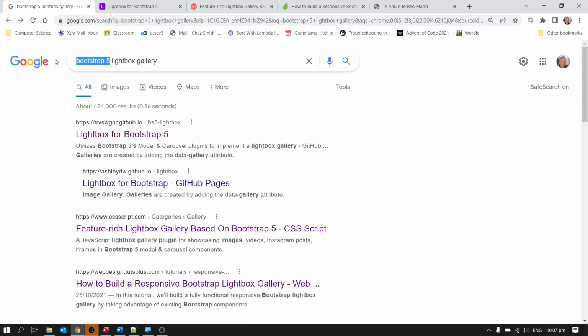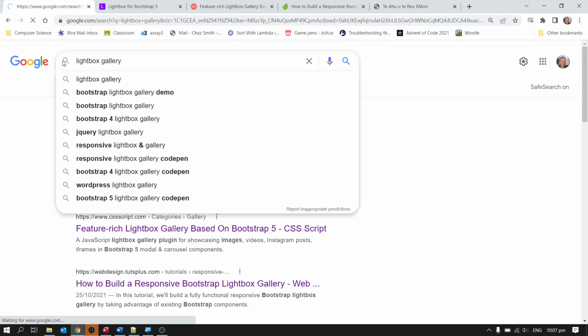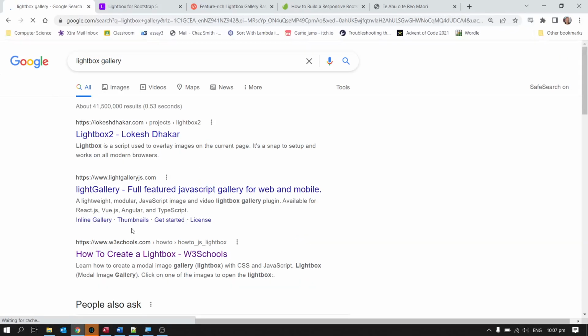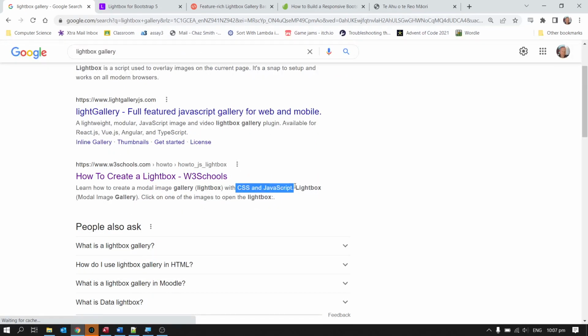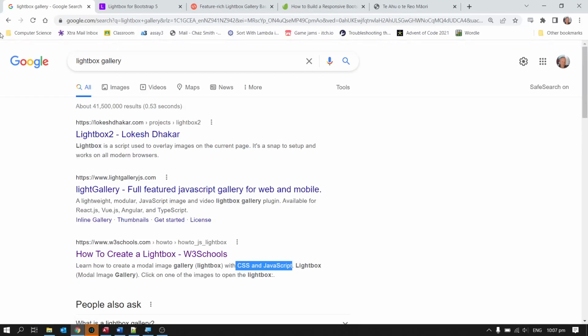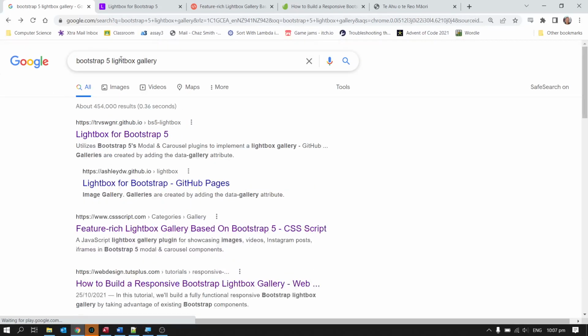So that's the search I did, Bootstrap 5 lightbox gallery. If you just search lightbox gallery, you get a completely different set. Now, there's nothing wrong with these, but as you can see, they don't use Bootstrap 5. What that means is they sometimes in their example code use different ways of doing layouts, which can be a battle to get working with Bootstrap 5. It just seems unnecessary to me when we can just say, let's do a Bootstrap 5 thing and we're automatically going to get something that works.